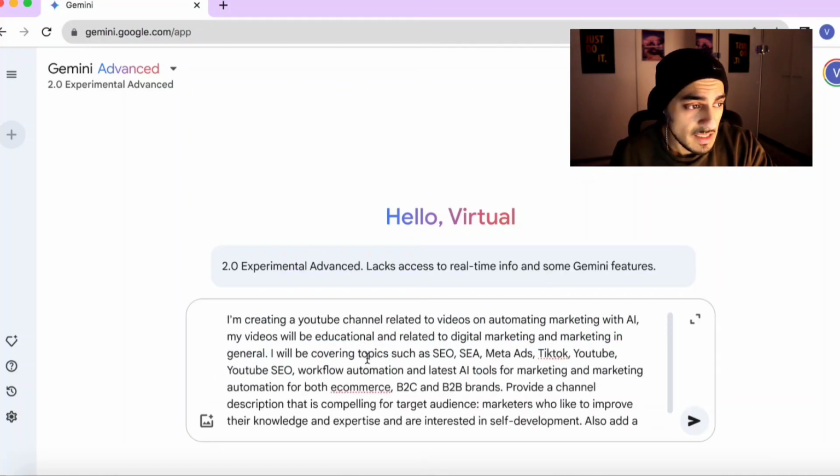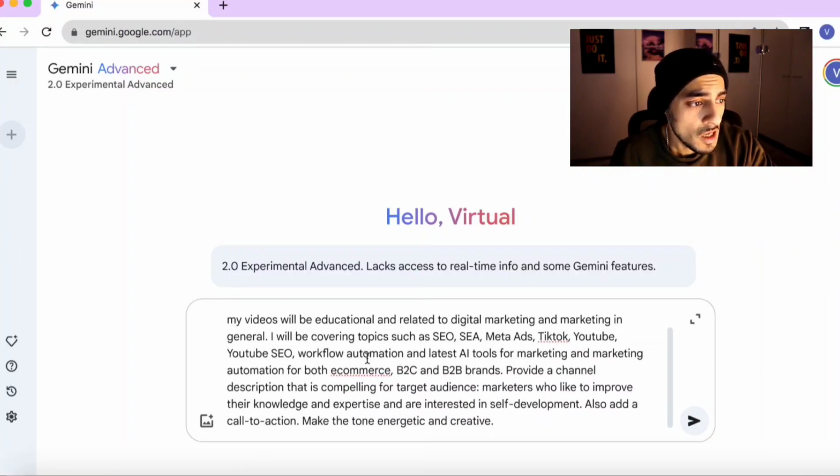So let's take the exact same prompt and actually let's modify it a bit because I forgot to mention the web analytics. So we modify that, but apart from that, we can go with the same prompt here.